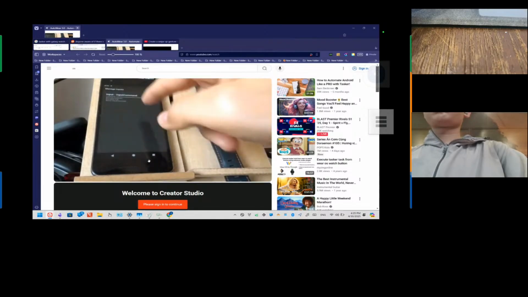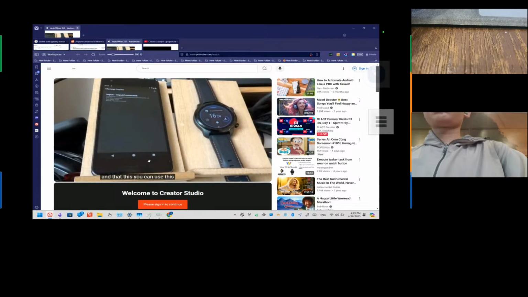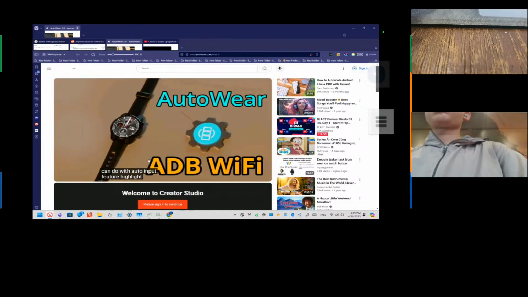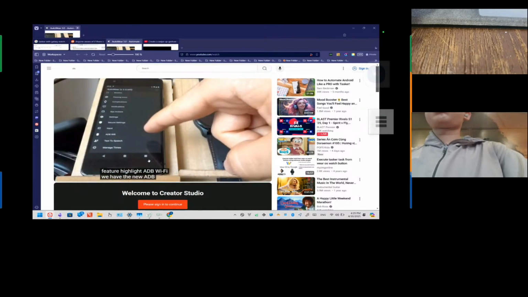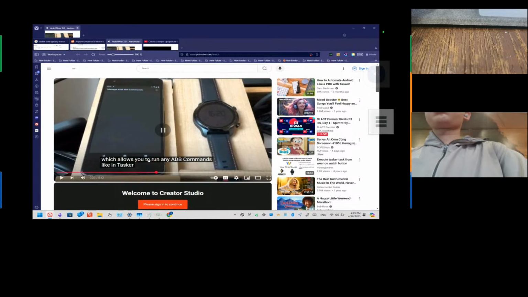Over and over again if I want to. And this, you can use this to go into any menu, any setting, and click anything you want, just like you can do with AutoInput. Feature highlight, ADB Wi-Fi. We have the new ADB Wi-Fi action, which allows you to run any ADB command, like in Tasker.